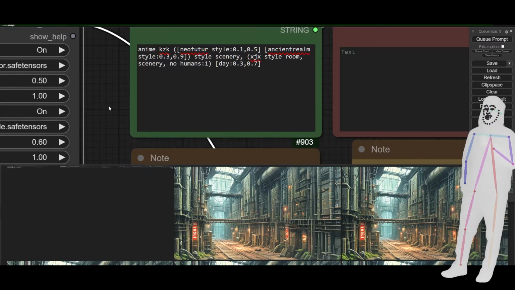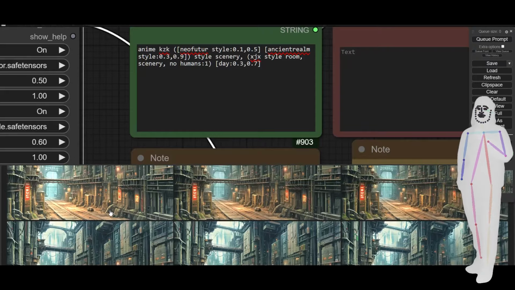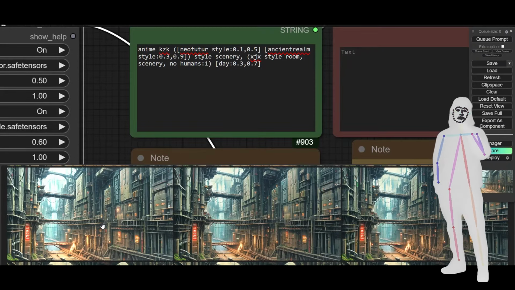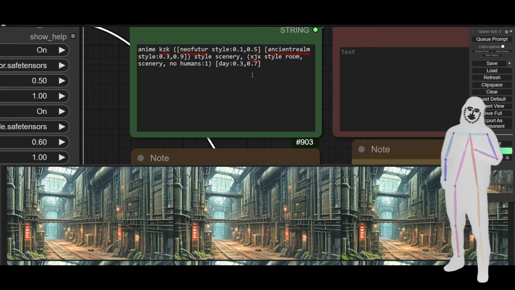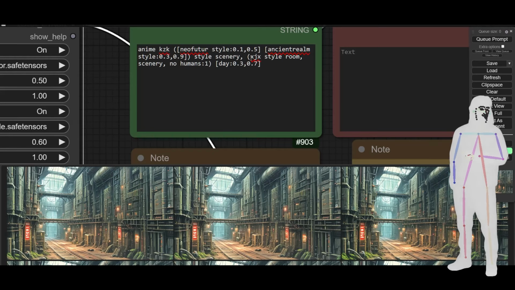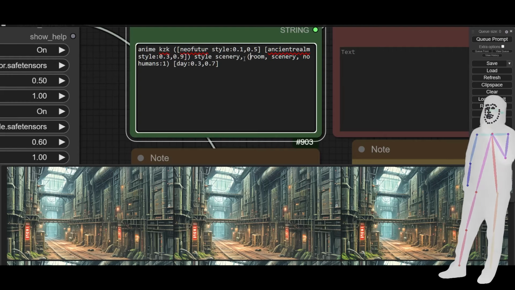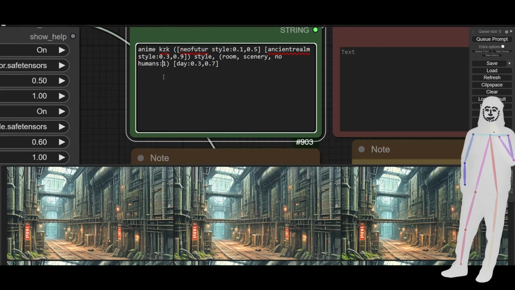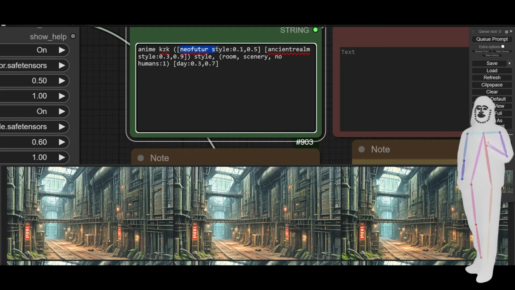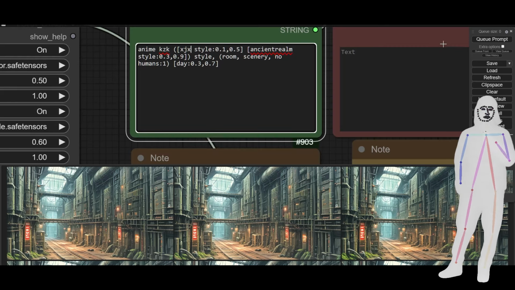No, not changed a thing. Has it? That's the same image. Oh no, it is changing. Yeah, it is changing, but it's just not changing into what I thought it was going to change into. Probably what you have to do is take away scenery for a start, and then actually add, instead of Neo Future, put XJX in there first. Yeah, let's try that.